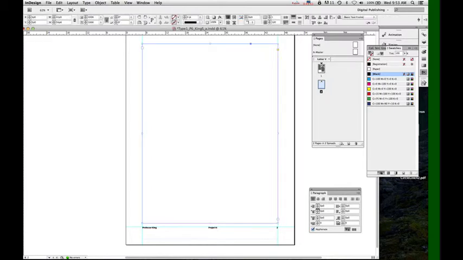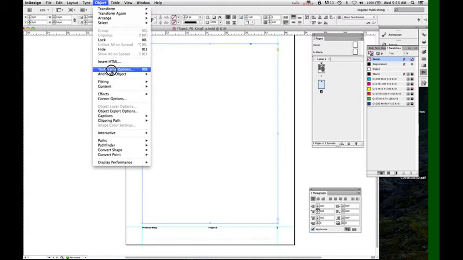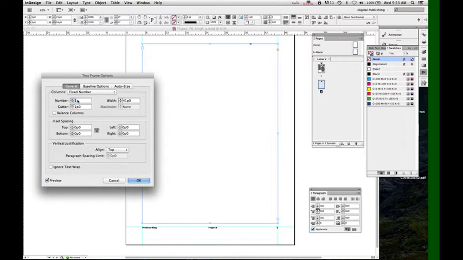You want to set this text frame to have 5 columns. So you go to Object, Text Frame Options, set this number to 5. You leave the gutter as 1 pica. The gutter is the space between columns. You need a gutter if you're going to have text so that the text doesn't just butt right against the other column. You can see it automatically sets up 5 equal width columns.